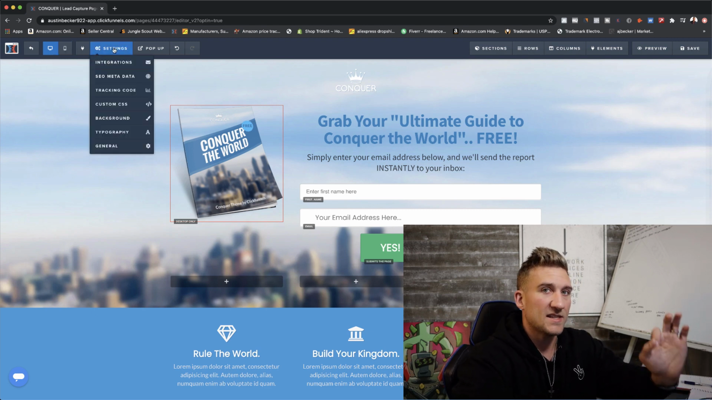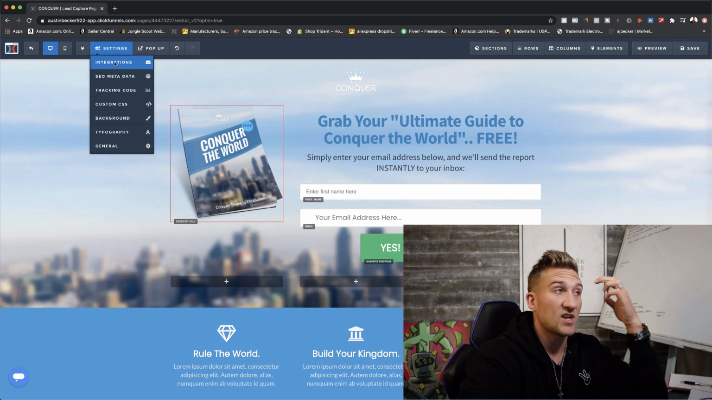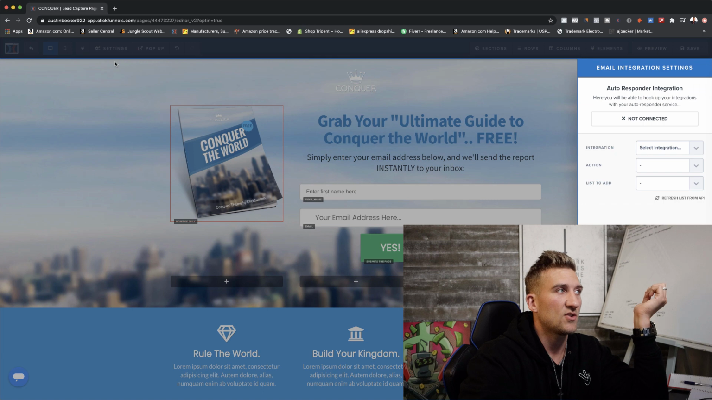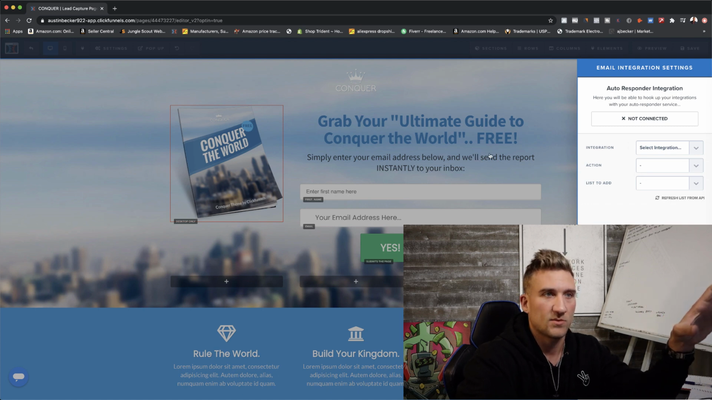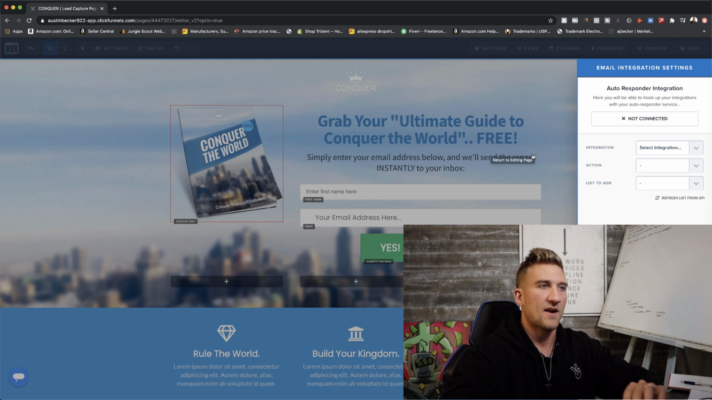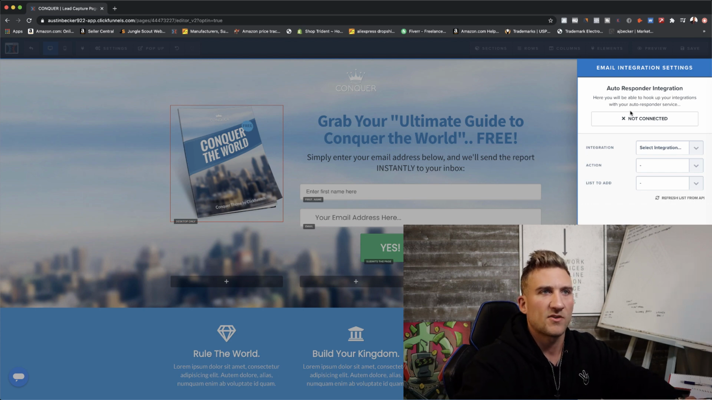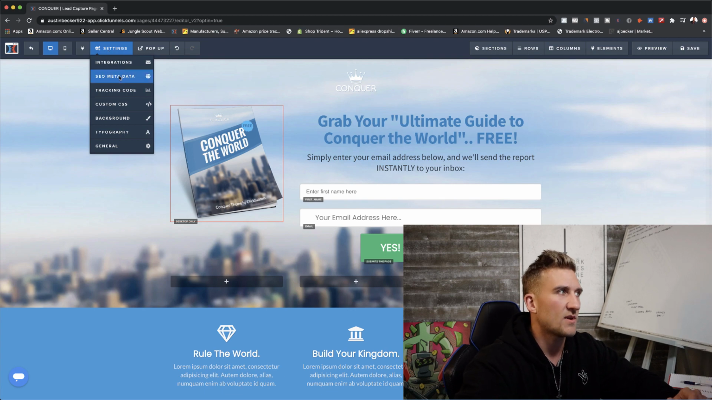The next thing I want to talk about is settings. So you have settings inside of each specific page. So integrations. We'll talk about that on a different level, but say you click integrations, your integration you want to select, you could do ActiveCampaign. I don't have anything set up right now on this because I'm going to show you how to do it on your whole funnel account as a whole. But see, autoresponder integration not connected. I'll show you how to connect it in a minute. But that's where you'll integrate autoresponders and stuff.